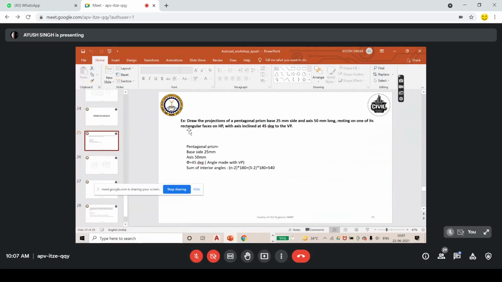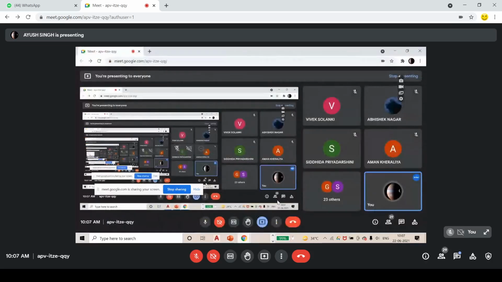Projection of solid. Okay. So the question is, draw the projection of a pentagonal prism base 25 mm side and axis 50 mm long, resting on one of its rectangular faces on HP, with axis inclined 45 degree to the VP. Okay. So I will turn on my camera to show you the model of pentagon.